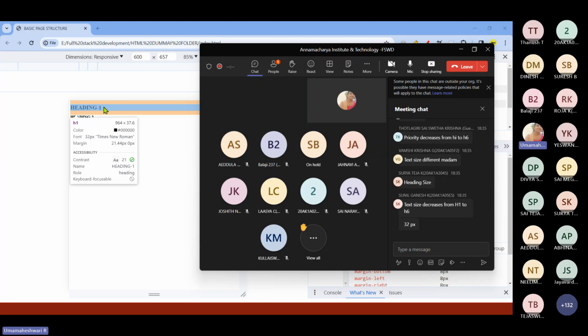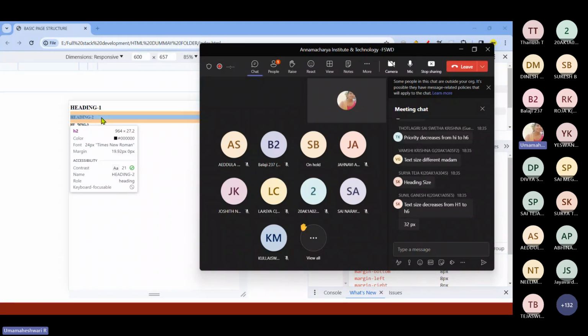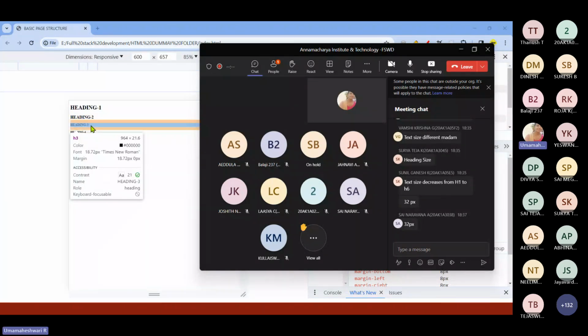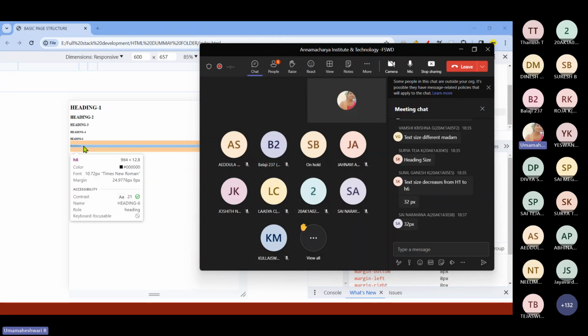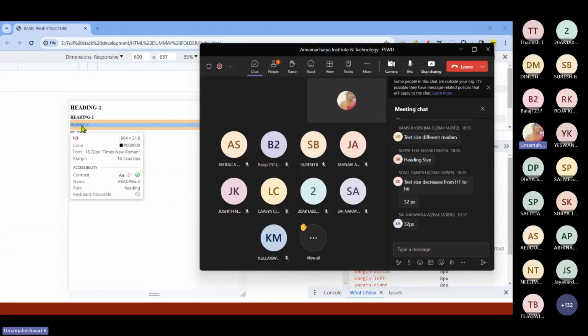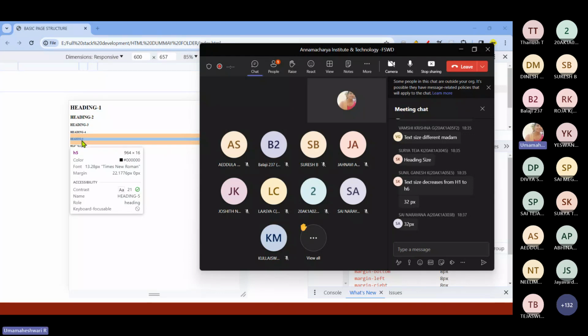Next, if I select this one, what is the font size now for heading 2? It's going to be 24 pixels. And again, you can see it is 18.72 pixels for heading 3. For heading 4, it is 16 pixels. For heading 5, it is 13.28 pixels. And for the last one, 10.72 pixels. So these are the different font sizes.